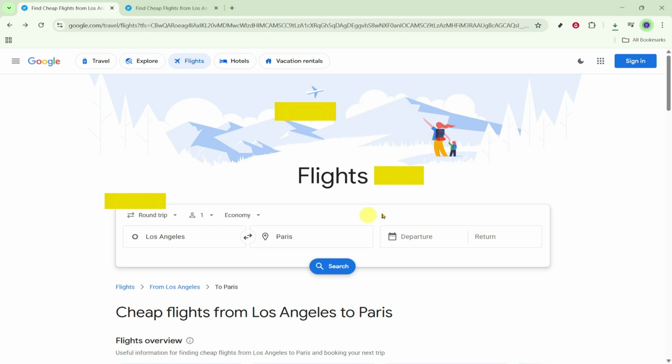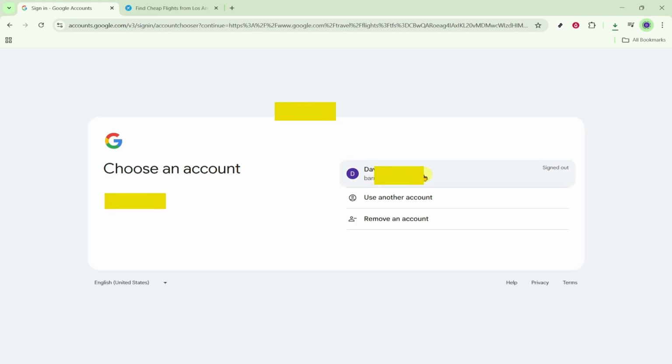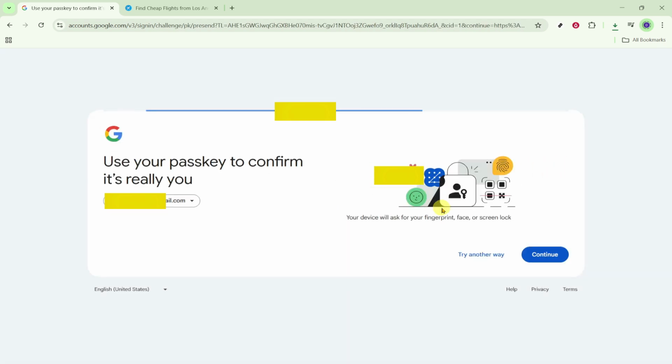Sign in to your Google account. While you can browse without signing in, being signed in helps keep your preferences and makes it easier to revisit searches later. Choose your account and continue through the sign-in prompts so you return to the Google Flights homepage.